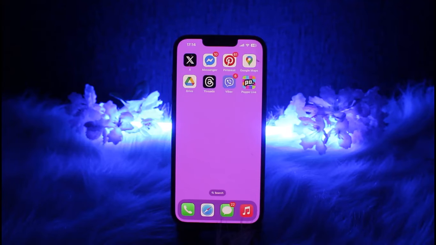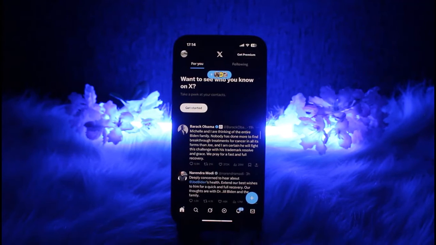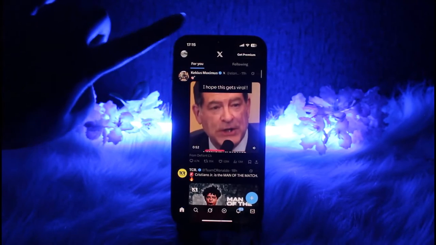So for that matter, what you're going to be doing is simply going to go ahead, open up the Twitter app right over here. Then make sure you're logged in with the correct account which you would like to sign out of. Then you're going to tap on your profile icon on top left corner, right over here.